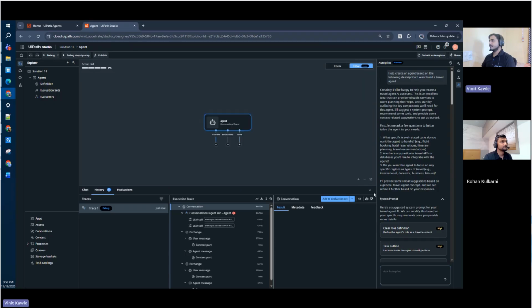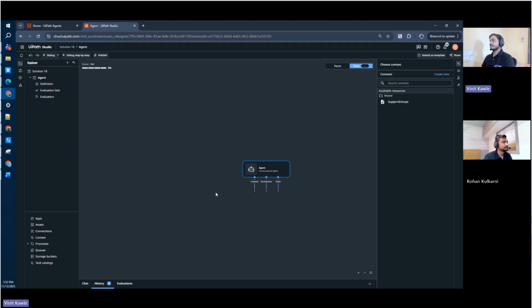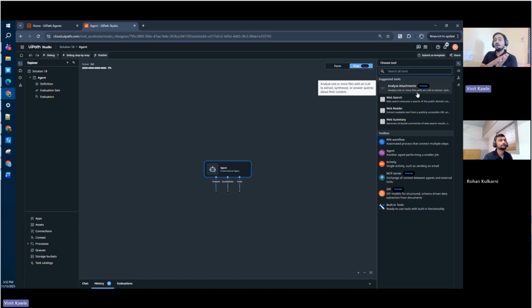If you click the UI of agent builder, it is going to be changed, but the functionalities remain the same. You can click on context, and on the right hand side you can select a particular context which needs to be attached to that particular agent. Then if there are any tools that you want to have, so analyze attachment, currently it is in preview. Within the UiPath environment, the next feature that is coming, you can directly attach any files to an agent, and the agent is going to analyze files directly instead of having them converted first into text format and then passed to the agent.